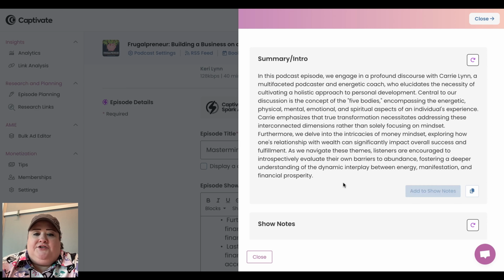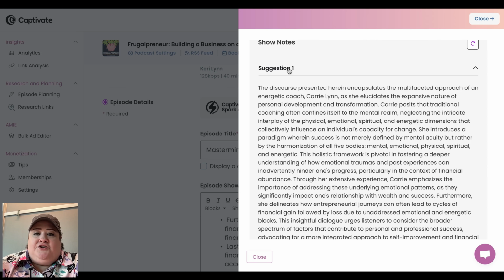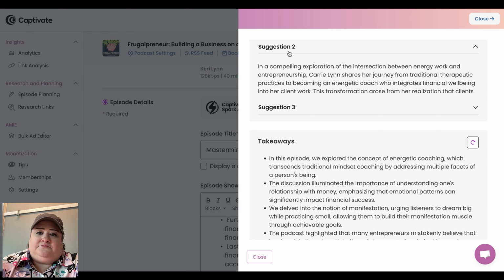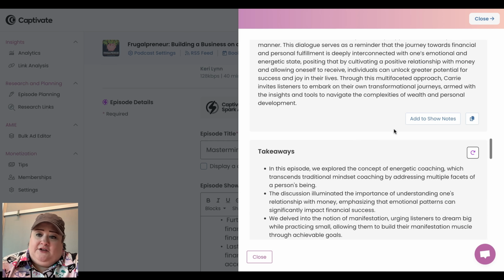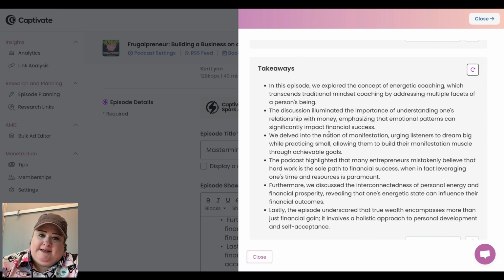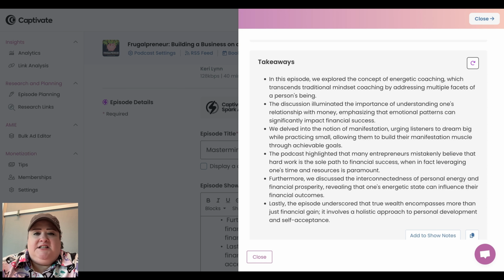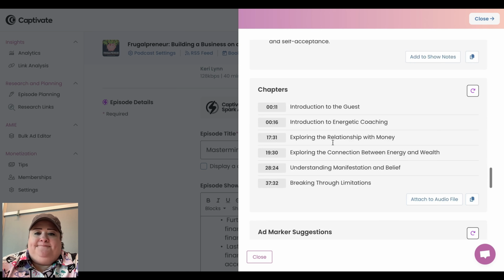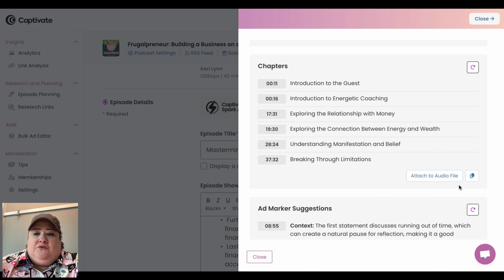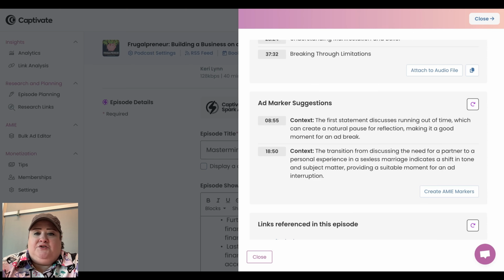You just say add the show notes. And then for show notes, they usually give you different suggestions. So suggestion 1, 2, 3, whichever one you like, you add as show notes. There's takeaways, which is just kind of a synopsis or different bullet points of the episode. You can add that to the show notes. Chapters, you can add that to the show notes.